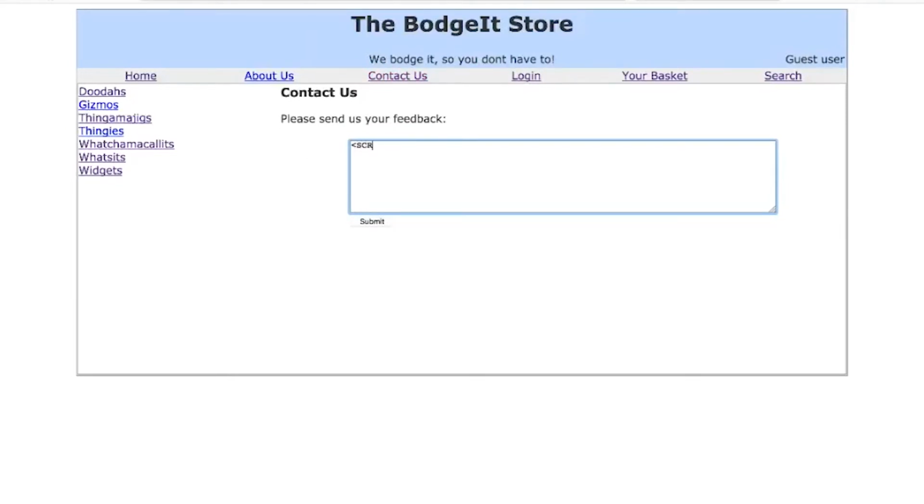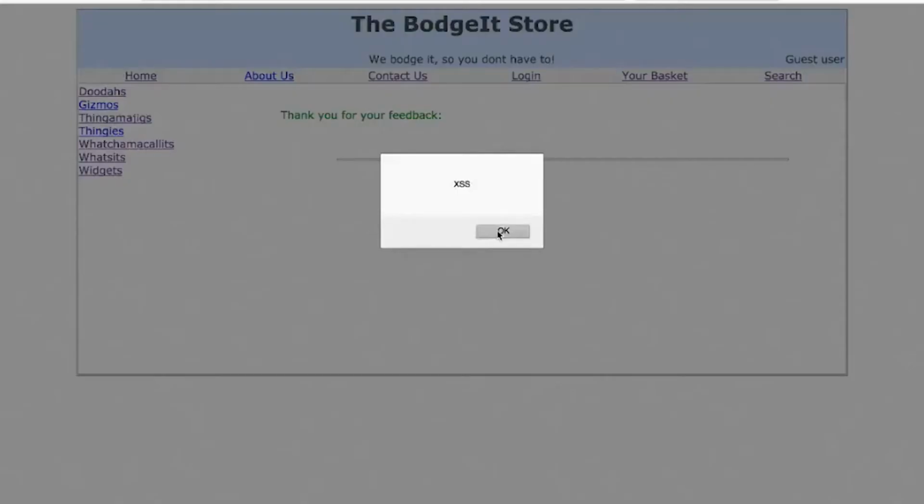In the same way, I've used the uppercase script tag and tried to get an alert out of the contact us page over here. So this is again a type of cross-site scripting test. So yeah, you can see the alert.